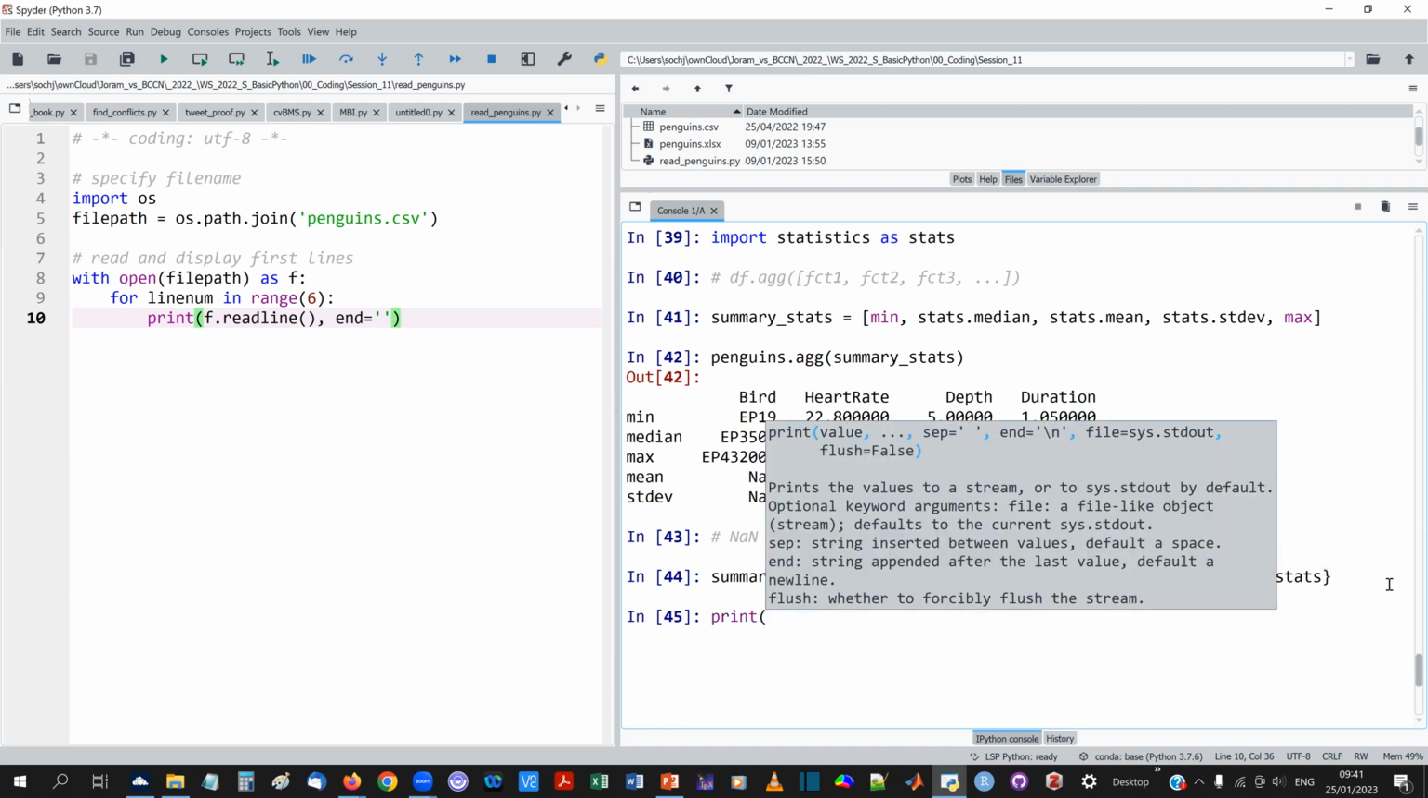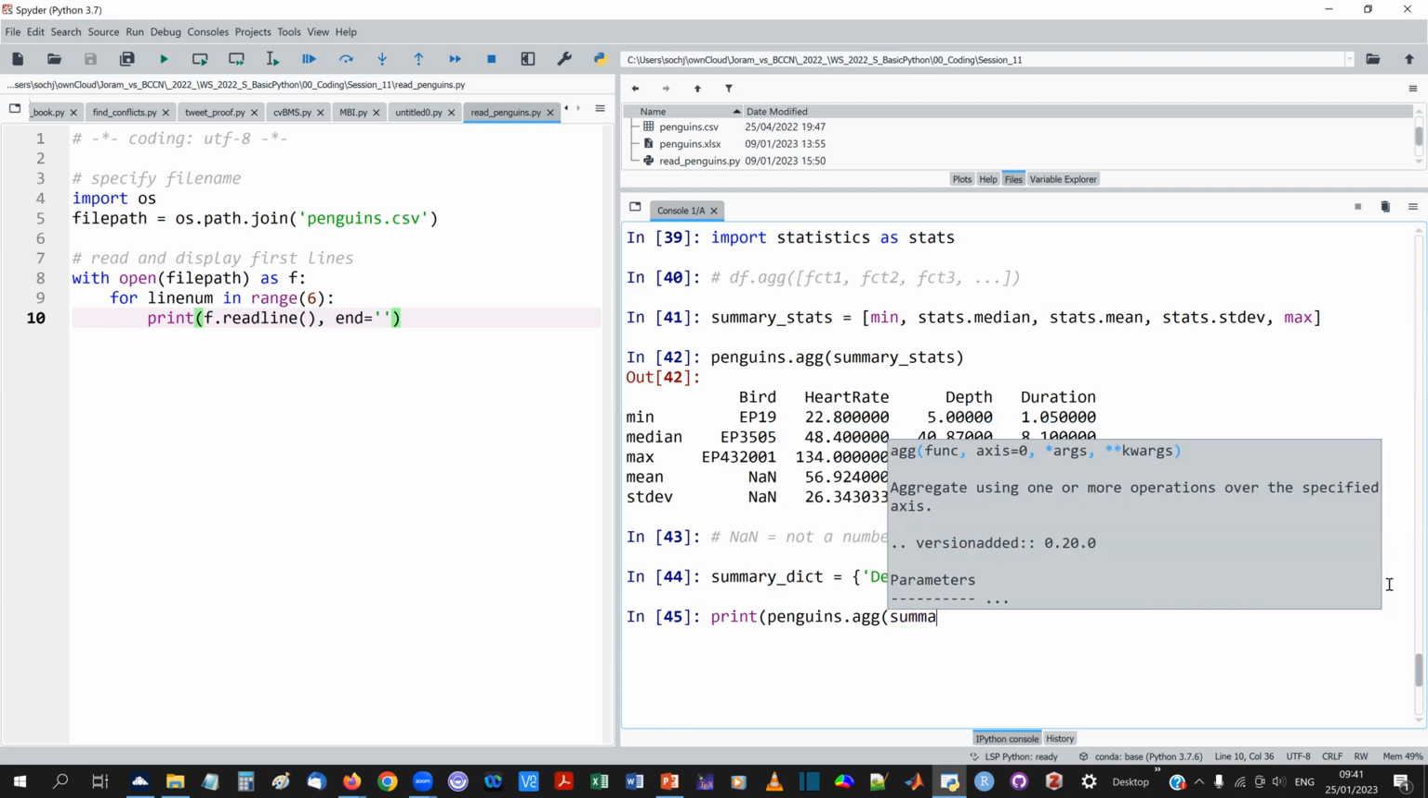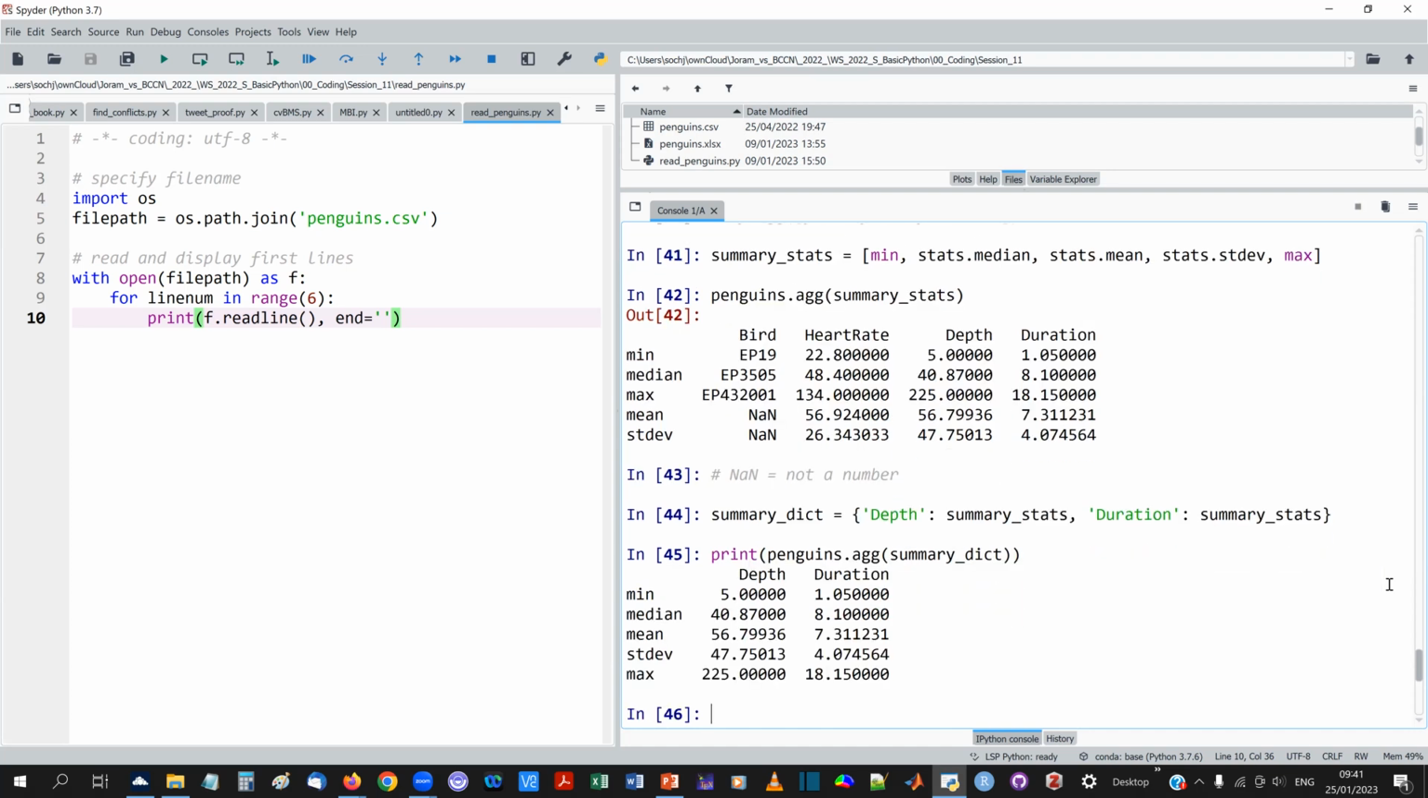So if I now aggregate again, but using the summary dictionary as an input argument, I only get this output for the depth and duration columns, which is a bit more appropriate because, as we have seen, those summary statistics don't make sense for the bird column.